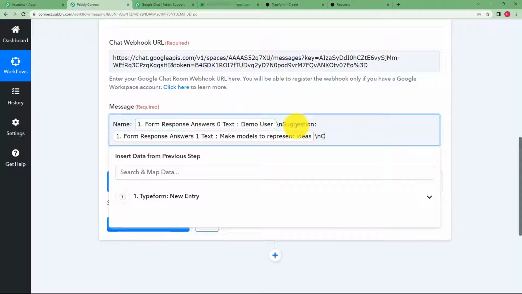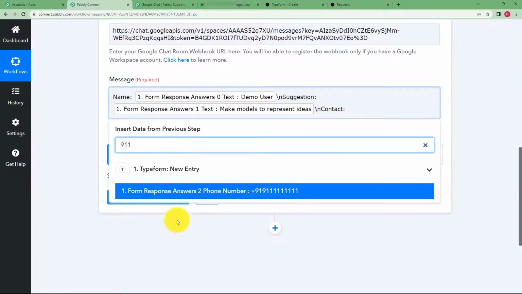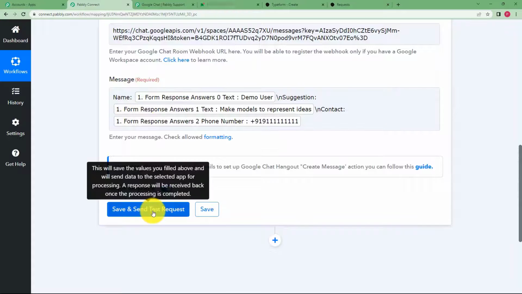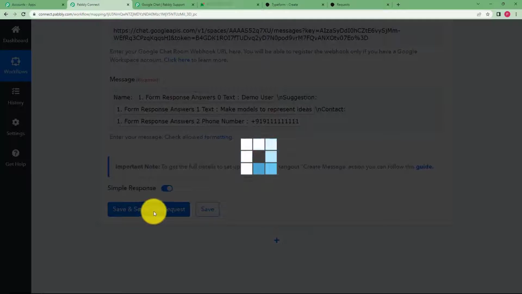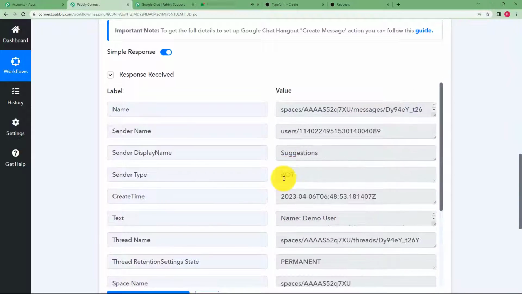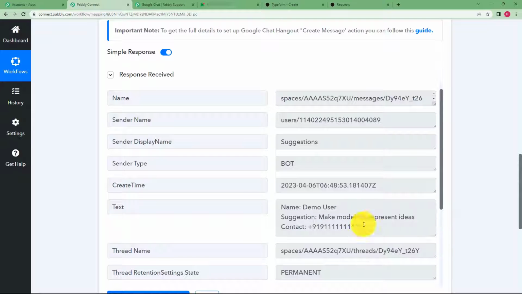So now we will have contact colon and then the contact, which is this. Once this is done, our message has been created. So we will just click on save and send test request and see the response will be received like this. And this is the format. By putting slash and n over here, we were able to bring all the contact details or all the details one by one in next and separate lines.